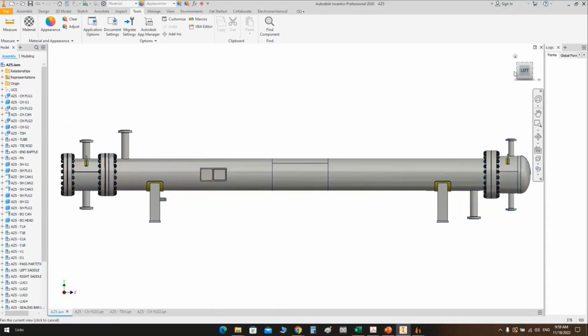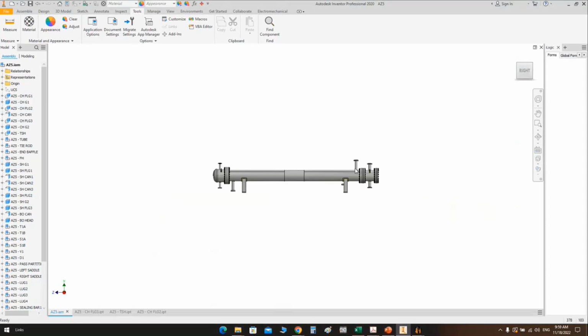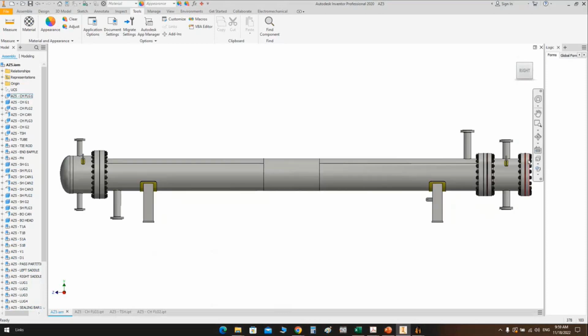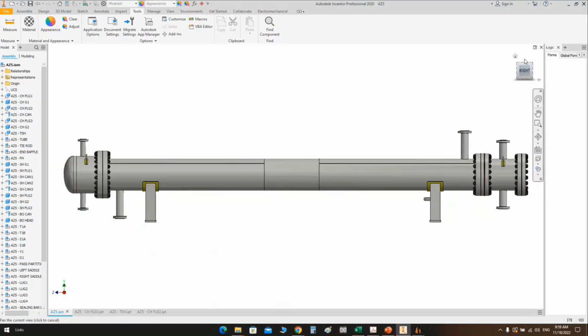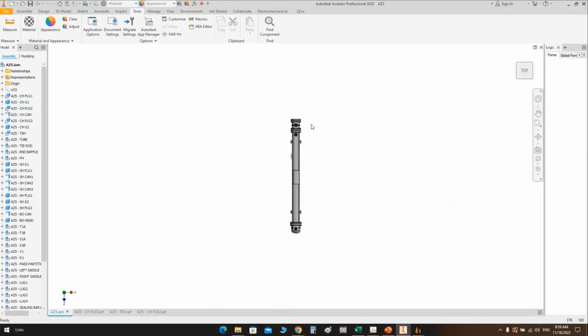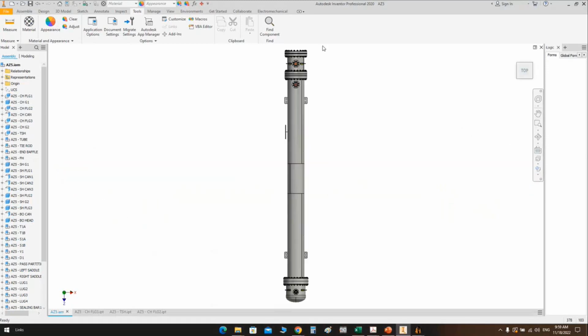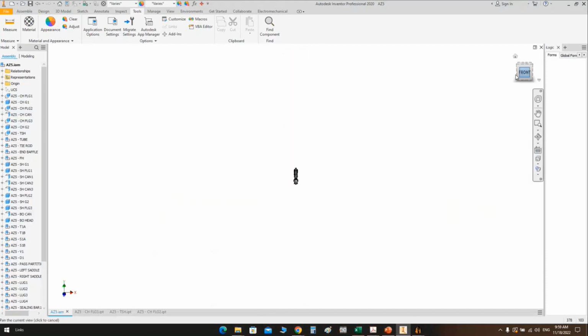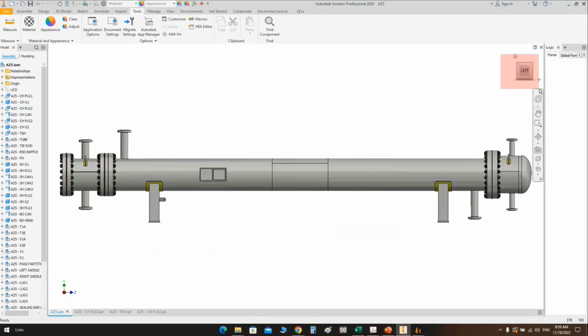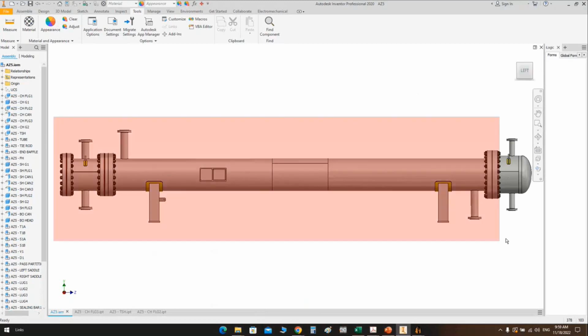Okay, so if you would like to make this view, which is the right view, so the blind flange will be on the right side and the head will be on the left-hand side, you will select the right view. And if you would like, for example, to make it from the top, the elevation view will be like that. In our case, we will select the left view as the elevation view.